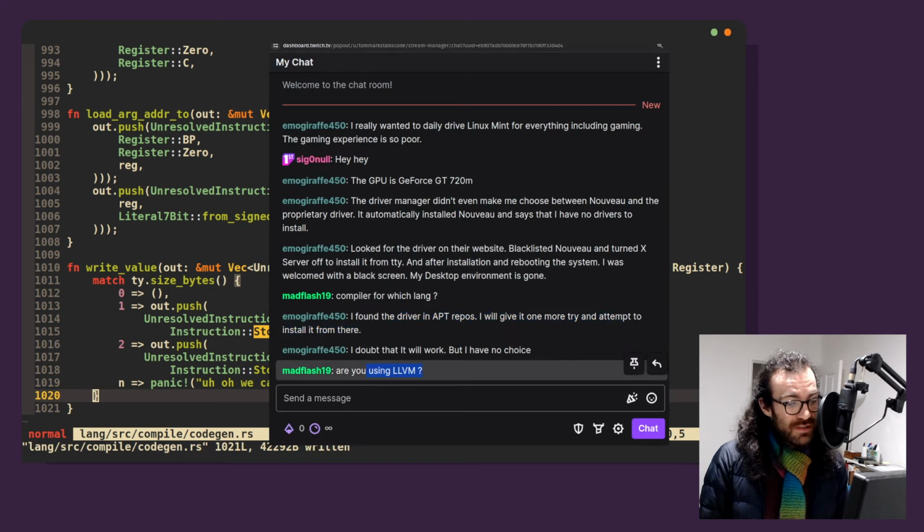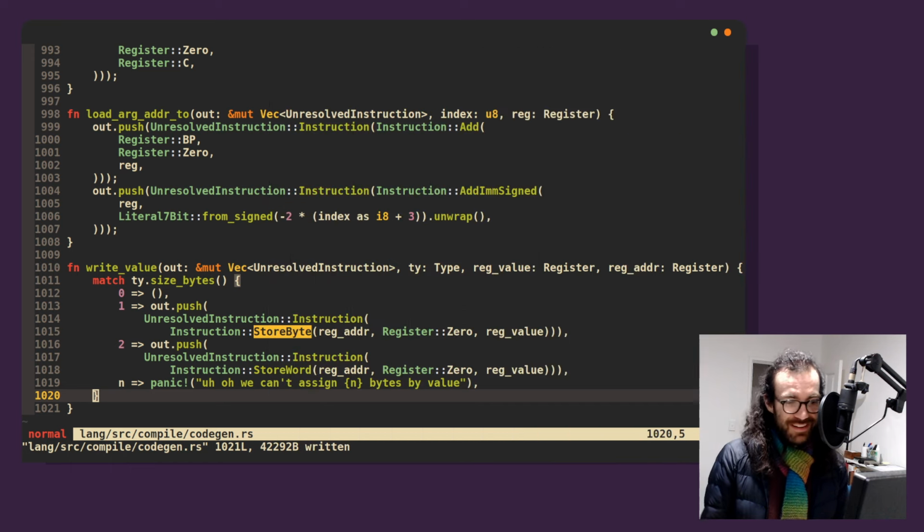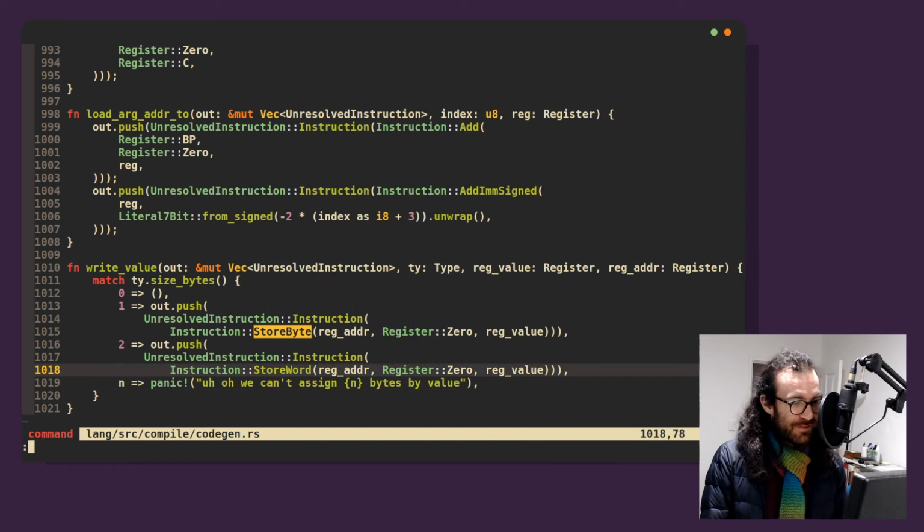Am I using LLVM? No, because I'm generating code for my own 16-bit virtual machine. That's why these instructions look a bit funky.